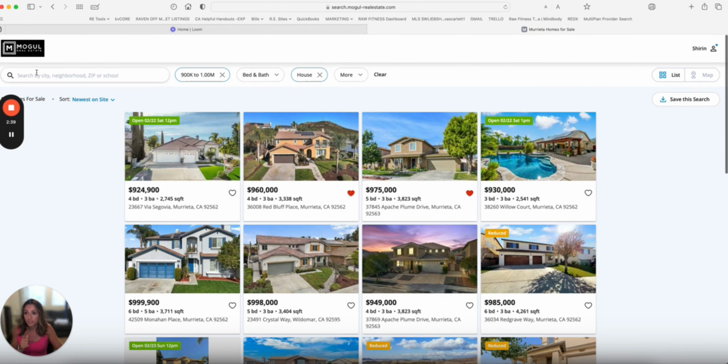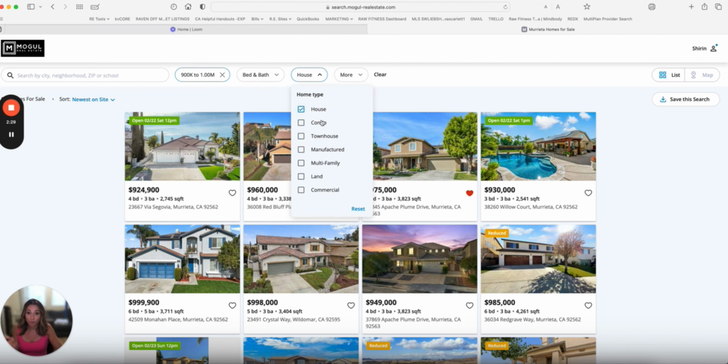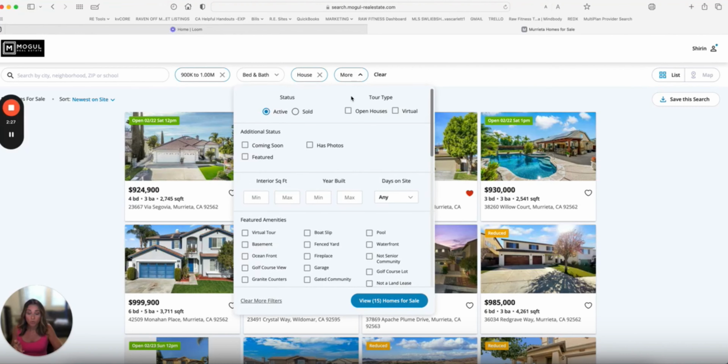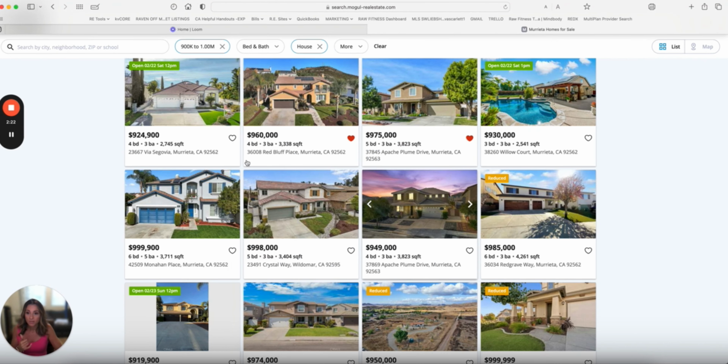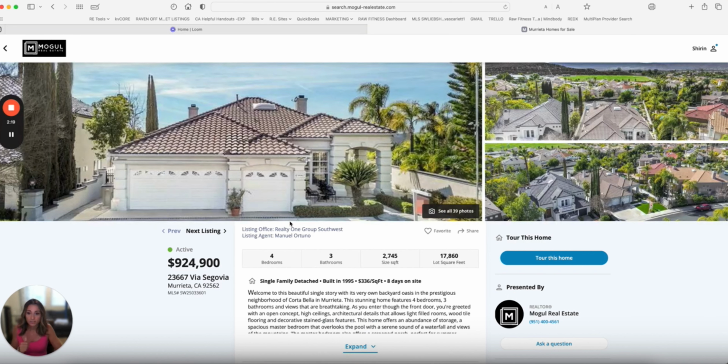You can also go through and adjust the criteria up here on the top search bar. So you can change the neighborhood, zip code, city, price point, beds and baths, what kind of property it is. And then in here under more, there are just a ton of features and things that you can really hone in on.